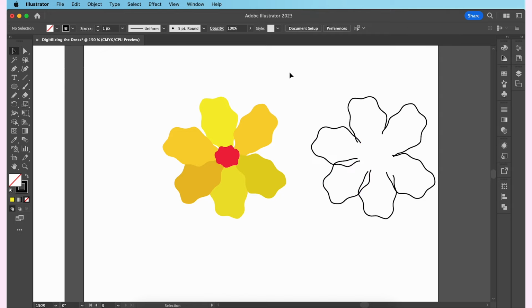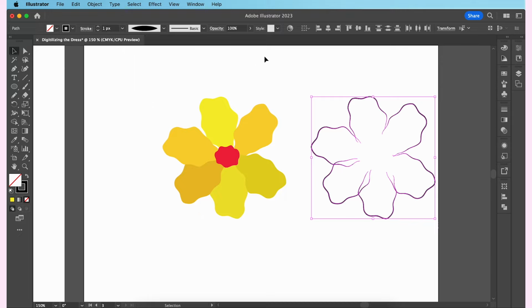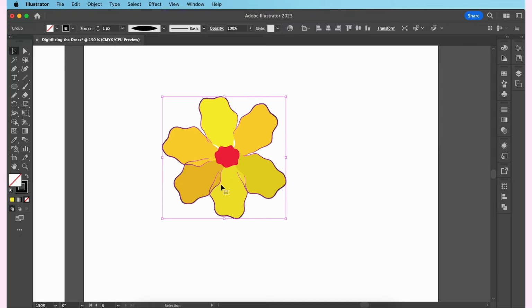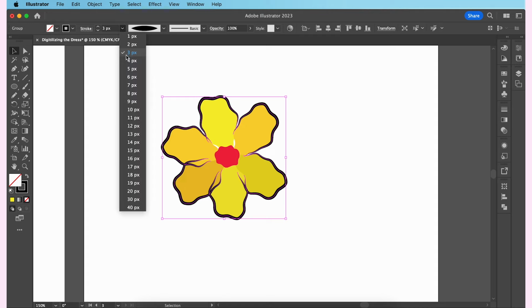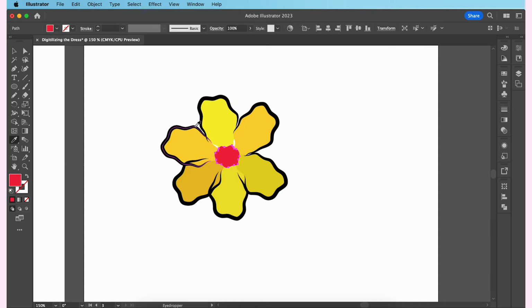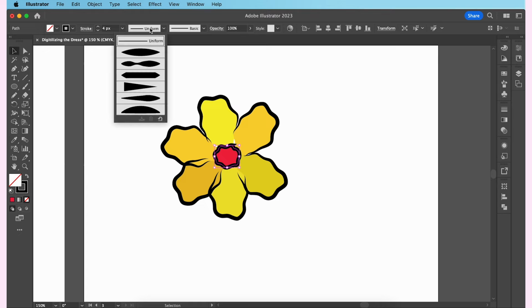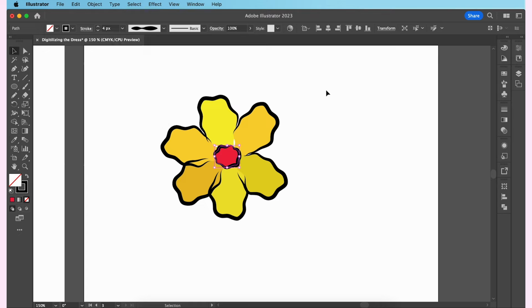I'm going to highlight these black lines, come up to my variable width profile and choose width profile 1. Then move it back onto the petals and maybe let's increase the stroke width to 4. Also do the same thing for the inner red part of the flower, except I'm going to use variable width profile 2 for the outline.